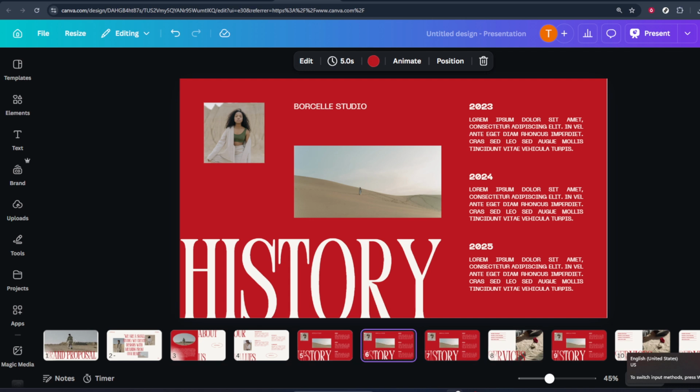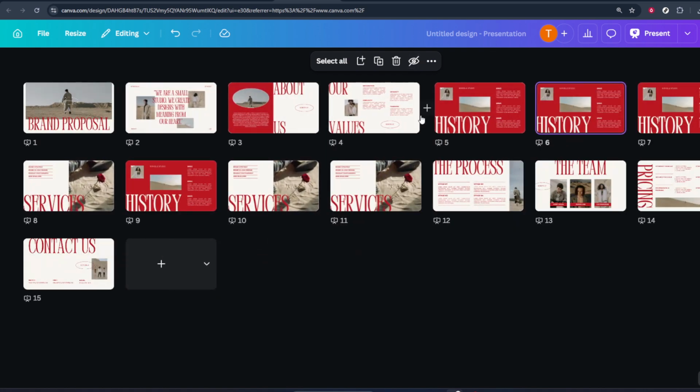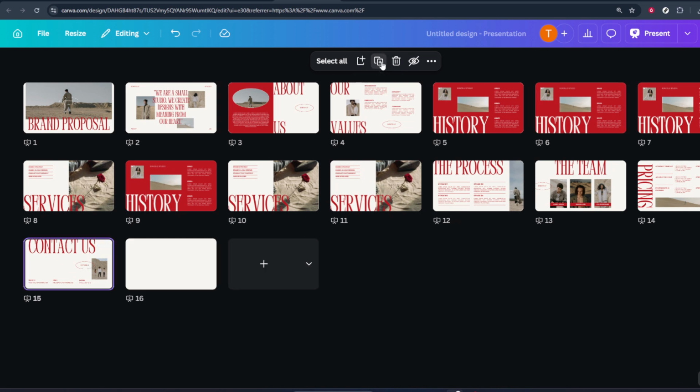This drag and duplicate method is especially useful when you want to reorder slides at the same time, because you can drag the new copy exactly where you want it in your project. To recap, you can either click on the three dots and choose Duplicate Page for a simple controlled copy, or hold Alt and drag the page to the right for a quick, more hands-on way of duplicating. Use whichever method feels more natural to you, and you'll speed up your workflow in Canva in no time.